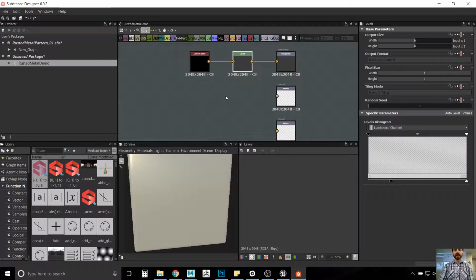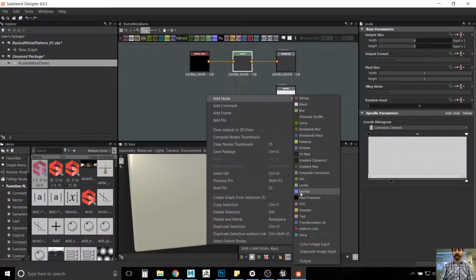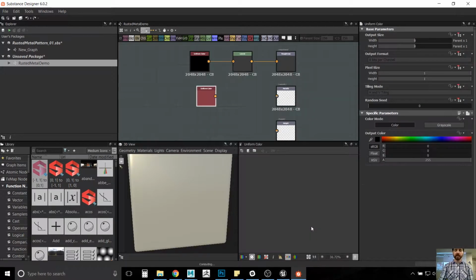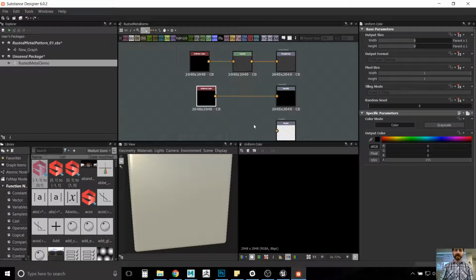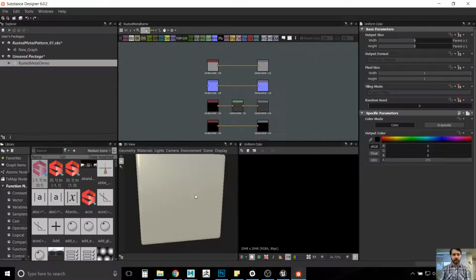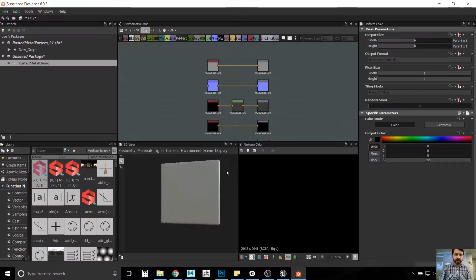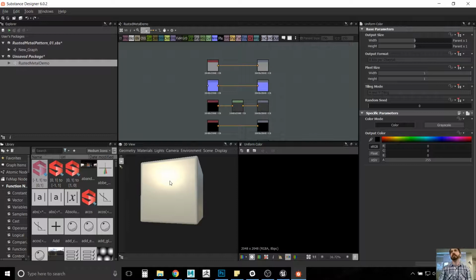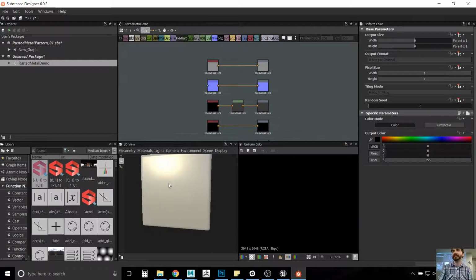And then metallic. In this case, I'm just going to add a uniform color, set to black, and plug in the metallic. Beautiful. We're all done, right? Yeah. No. What we need to do is add in nodes to help control the overall look of this, because we know that we want a certain look.